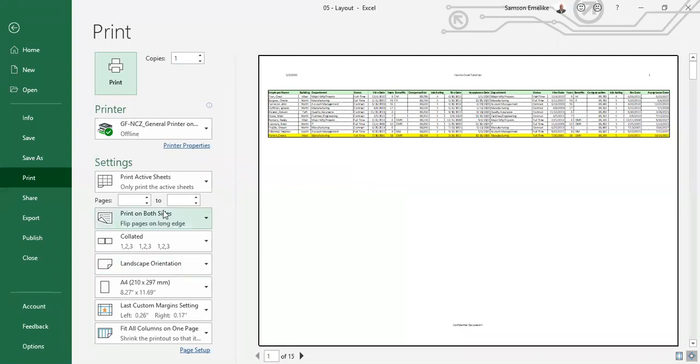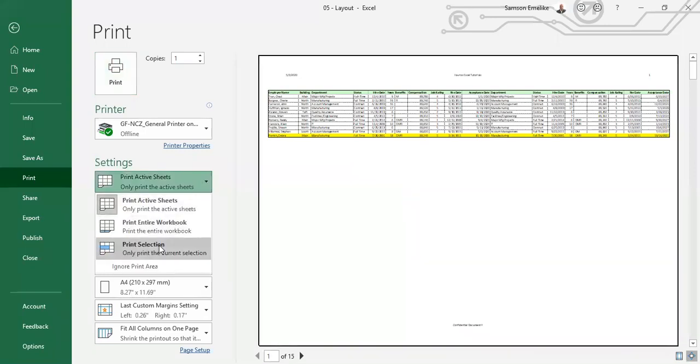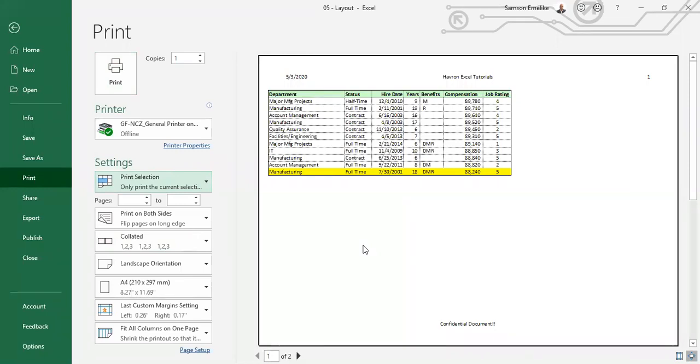Instead of printing active sheet, I'm going to print selection. When you print selection, this is what is going to come out for me to print. I've selected department status and their hire, and I'm going to share this with my colleagues I have a meeting with. I say, can you see what is happening in this department, but I did not print the names of the people who make this happen. So this is another way that we can look at.